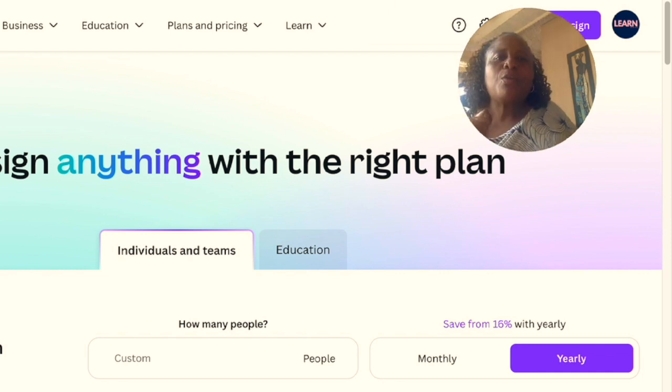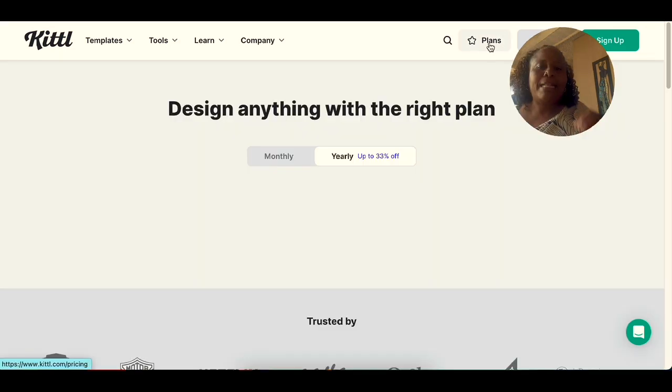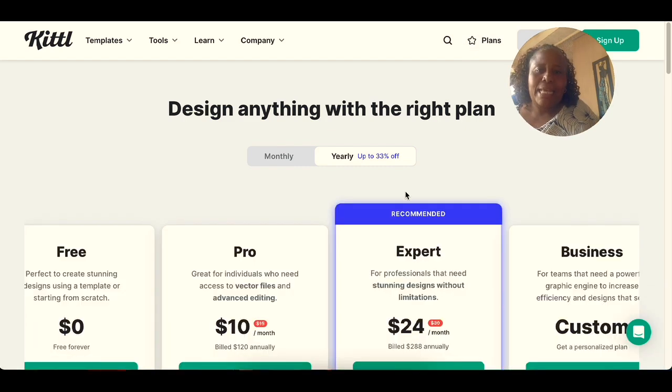So there's a software that's called Kettle. It is a template software that you can have a look at and see if it's something that you can venture into and check your pricing and compare pricing to see how it can work for you. It's very similar to Canva. It's not the same, but it's similar. It uses templates. It's got AI and you can use it. And when you click on plans, you can have a look at the plan pricing that Kettle has. So their pricing looks like this.